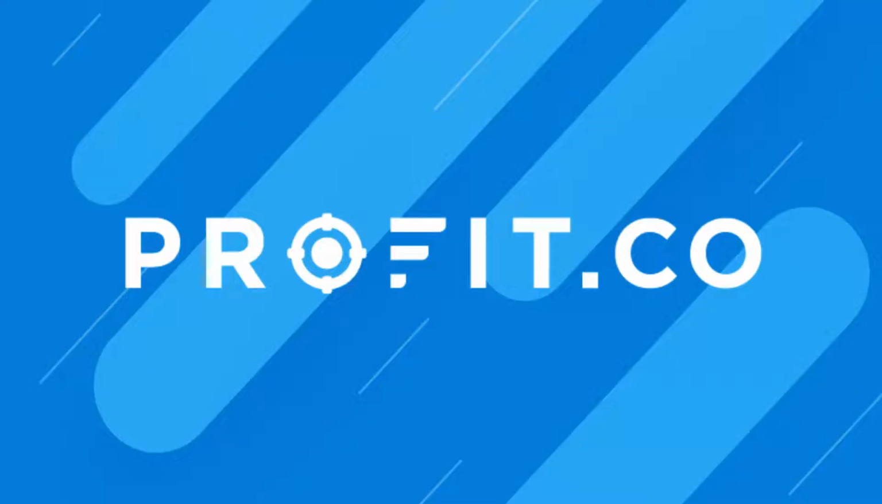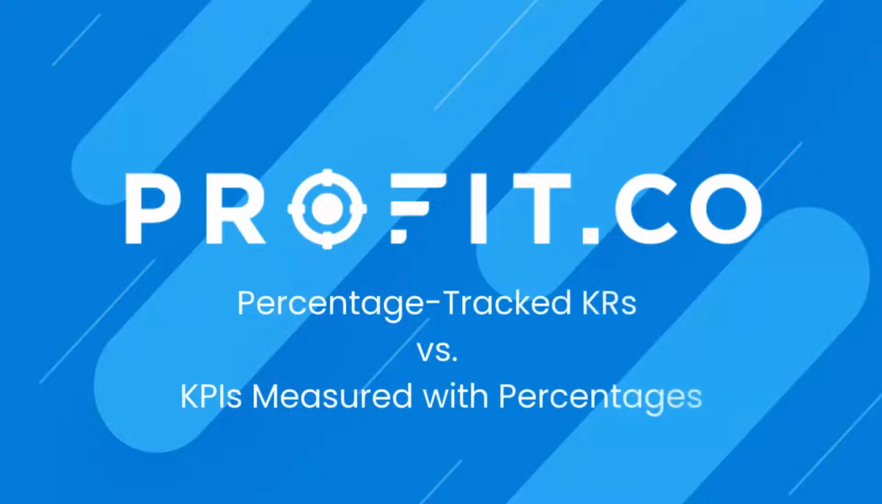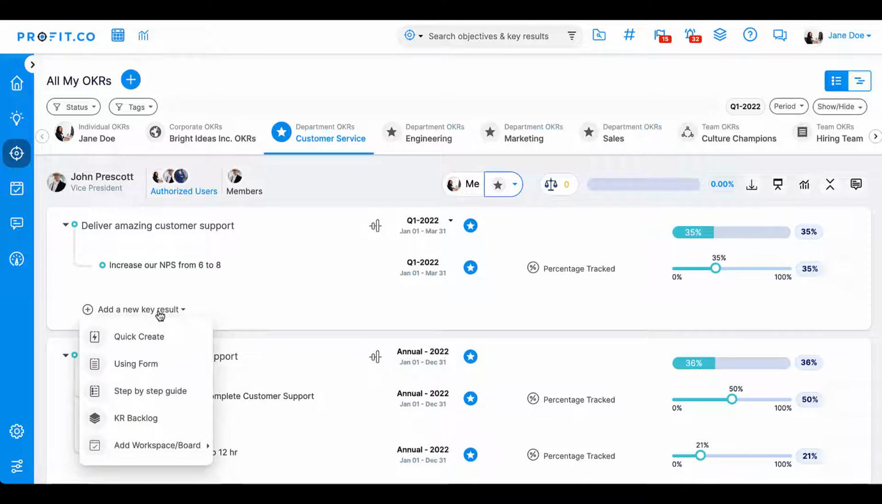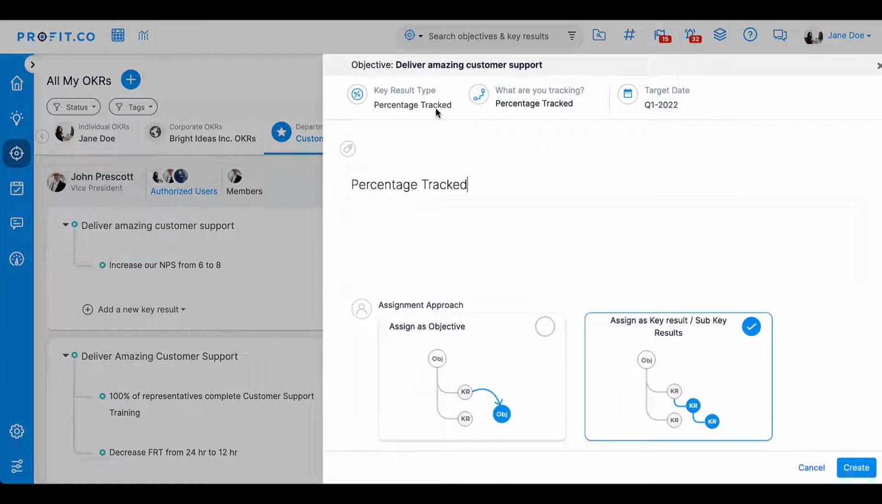In this video, we'll clarify a concept that many individuals new to the OKR framework and Profit.co are confused by. Let's talk about the percentage tracked key result type versus using a KPI that's measured using percentages. For example, if I would like to decrease the percentage of escalations from 40% to 20%, your first instinct might be to create a percentage tracked key result.